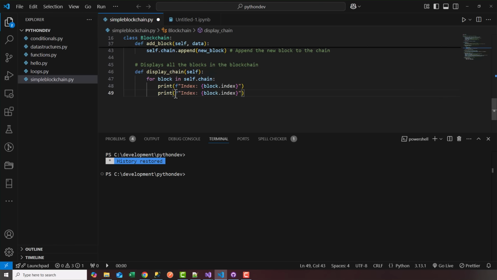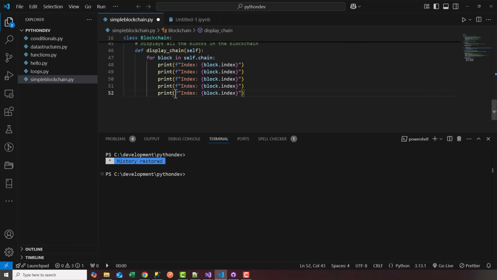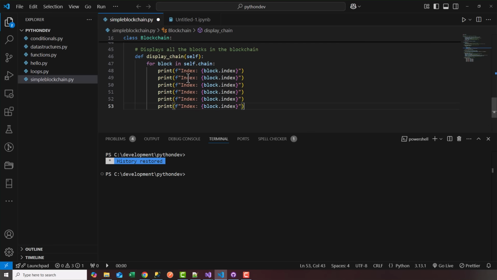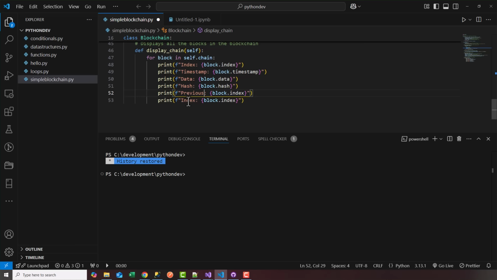So 1, 2, 3, 4, 5, 6 times. Okay. All right. So next we'll define the timestamp, and that's going to be block.timestamp. And then we'll define the data in the block. It's going to be the block.data. We'll define the hash of the block. It's the block.hash. And then we'll define the previous hash, so we can at least see the previous hash of the chain. Okay, that's going to be the previous hash.